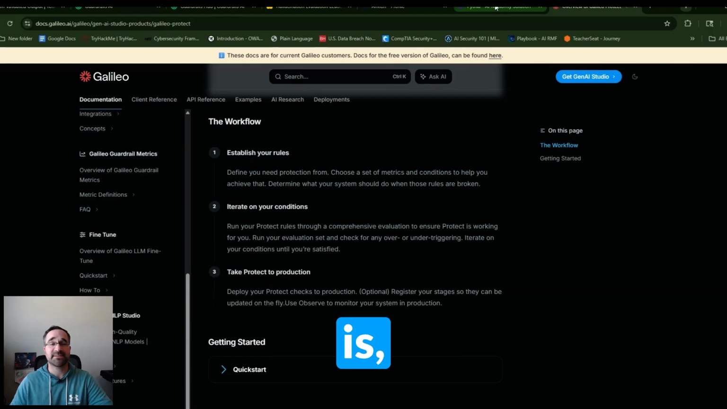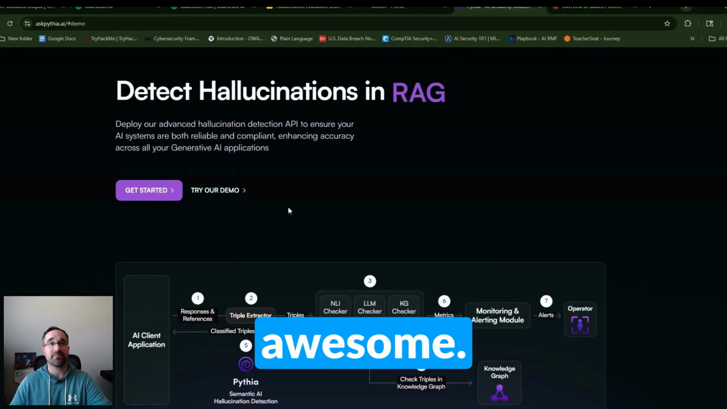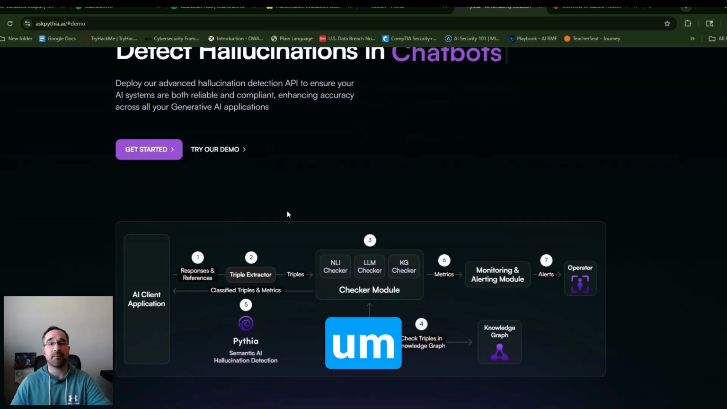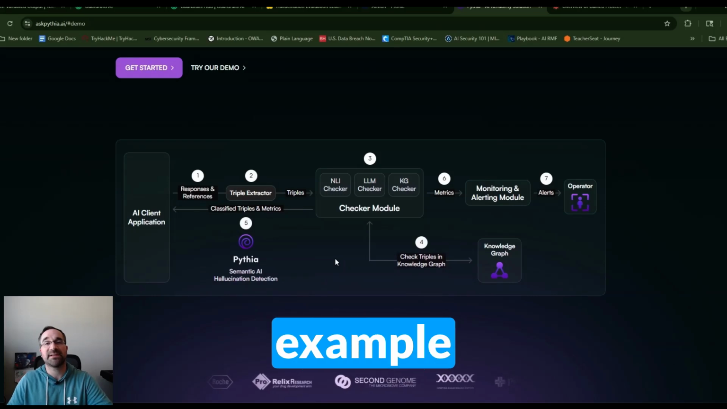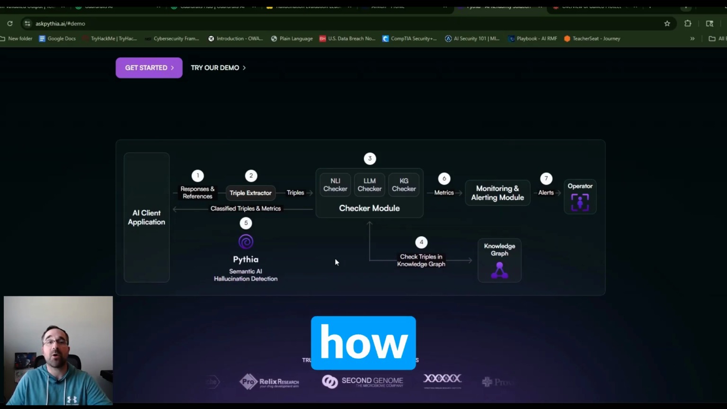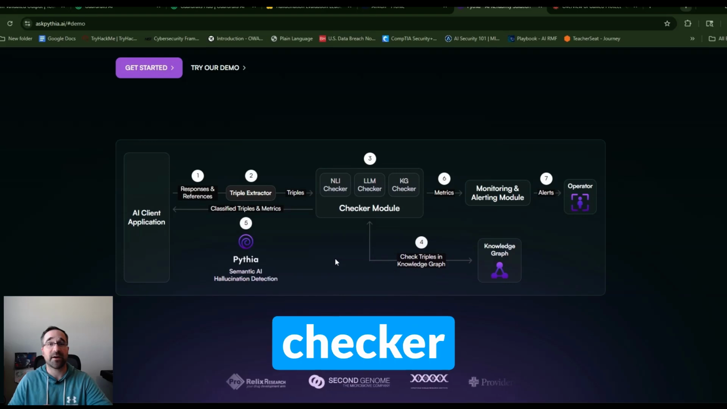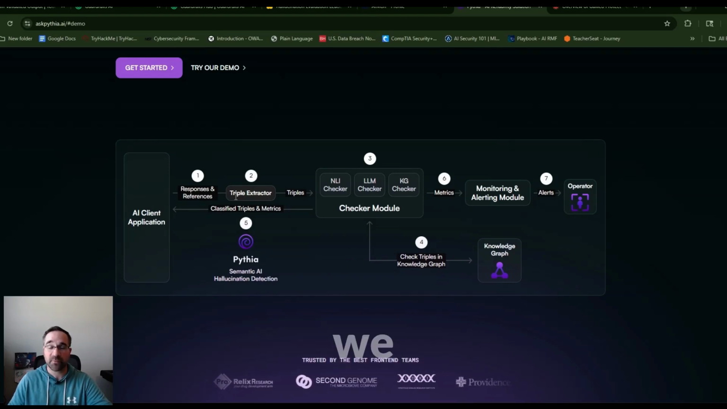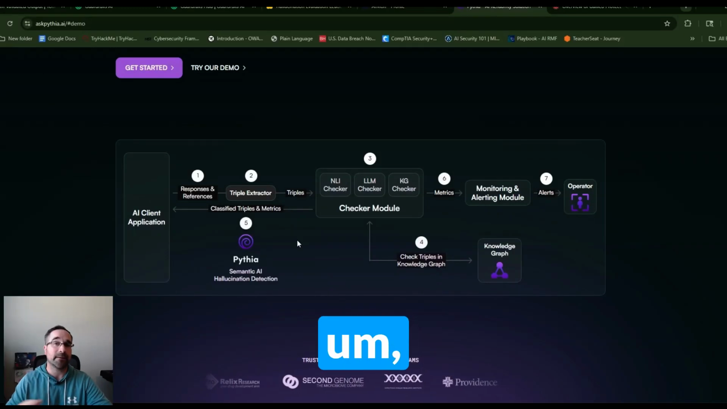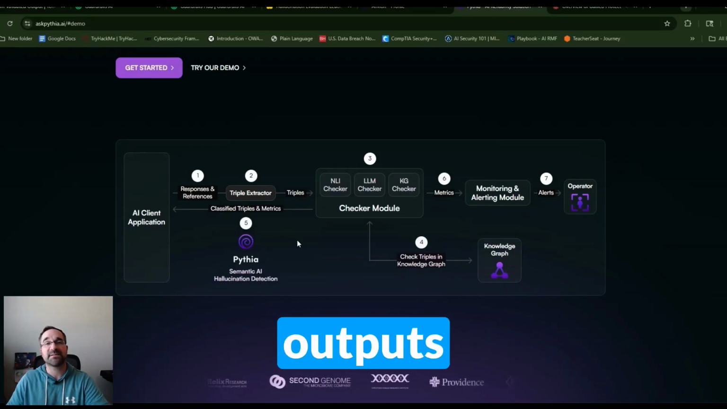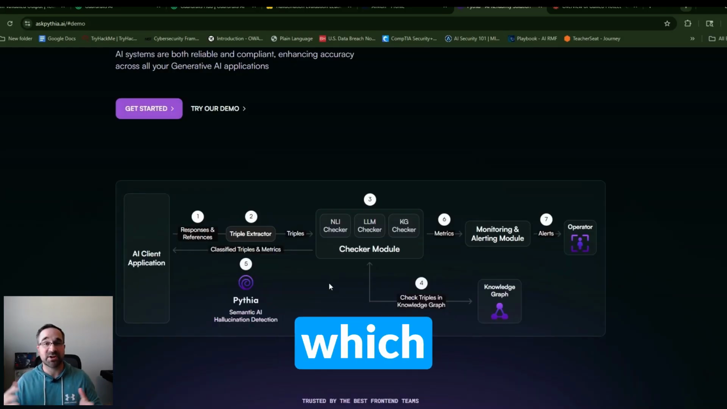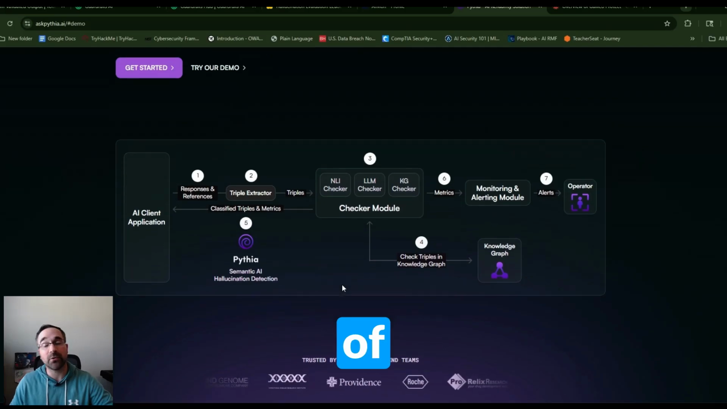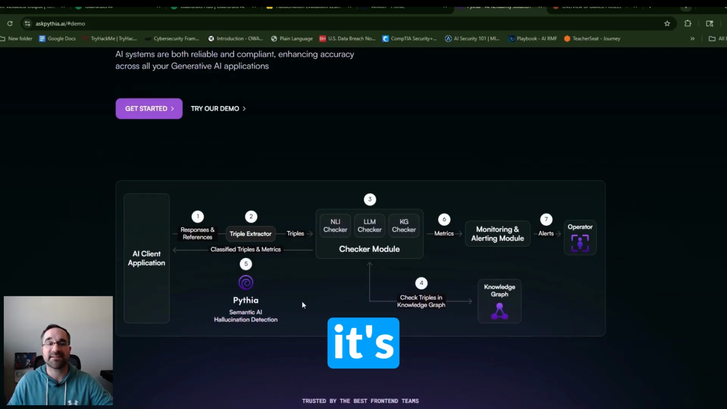Another one I wanted to mention is Pythia, and this one's really awesome. This one definitely has some lower cost options for you, and this shows a quick example of how it's integrated and how it winds up checking: the NLI, the LLM checker, the KG checker, that triple extractor. We talked about that in the last video, the breakdown of the outputs into triplets, and it even has a knowledge graph. It has metrics which show the operation and health of your LLM in use as it's checking for semantic AI hallucination. That's the word I was looking for with the triple extractor.